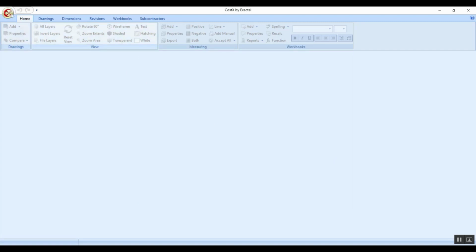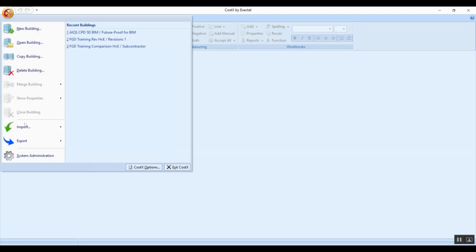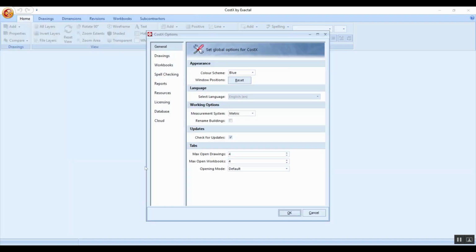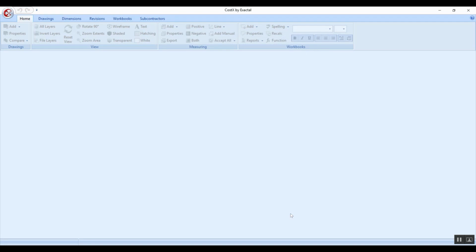Okay, buildings on the other hand can be renamed. However, we just need to go and enable that setting. So again, we go to our main menu button, we click our CostX options this time, not system admin, so CostX options. And in our general setting, which should be selected, in our working options, we'll see there's an option here, and we need to tick that box to be able to rename our buildings. Okay, so after enabling that, we can click OK to cancel out of this.